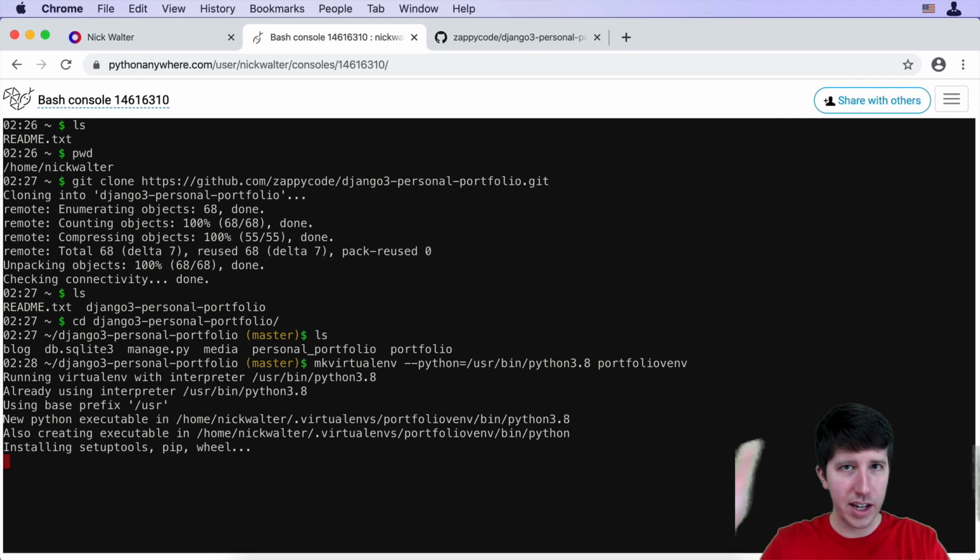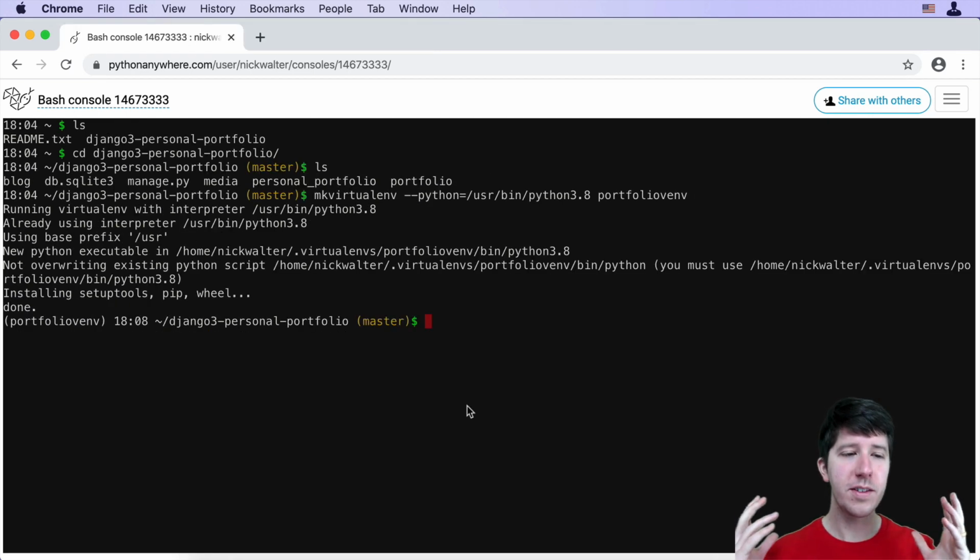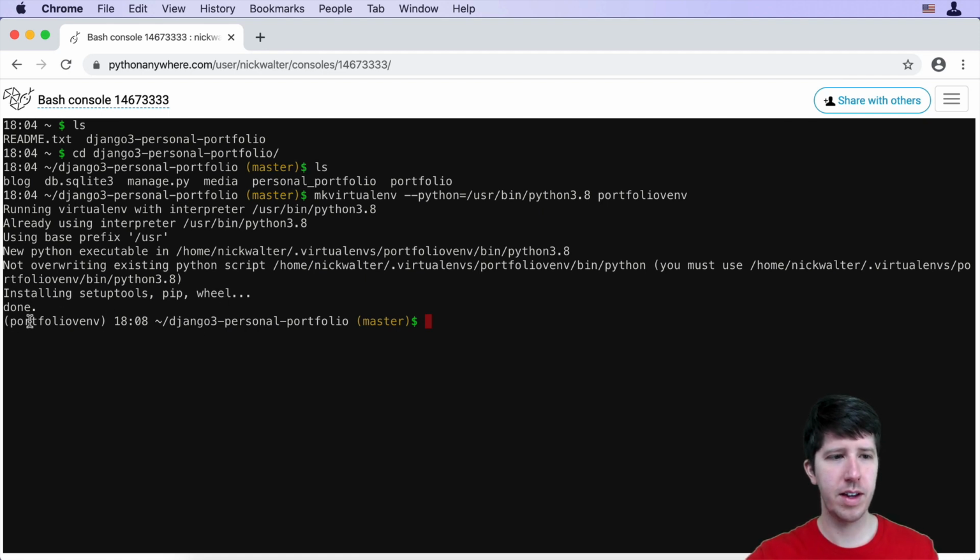But once this is here, it's going to activate this virtual environment. And then inside of this virtual environment, we will always be using Python 3.8, and any packages that we install are always going to be there. So it's nice to have that to rely on. So we'll go ahead and give Python Anywhere some time. Once that's finished, we should see that we now have here in our terminal the name of our virtual environment in parentheses, and that shows us that we're activated inside the virtual environment.